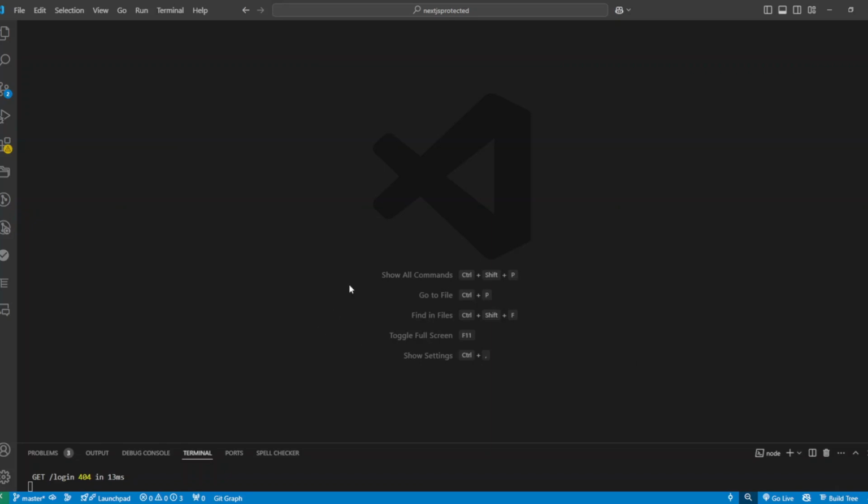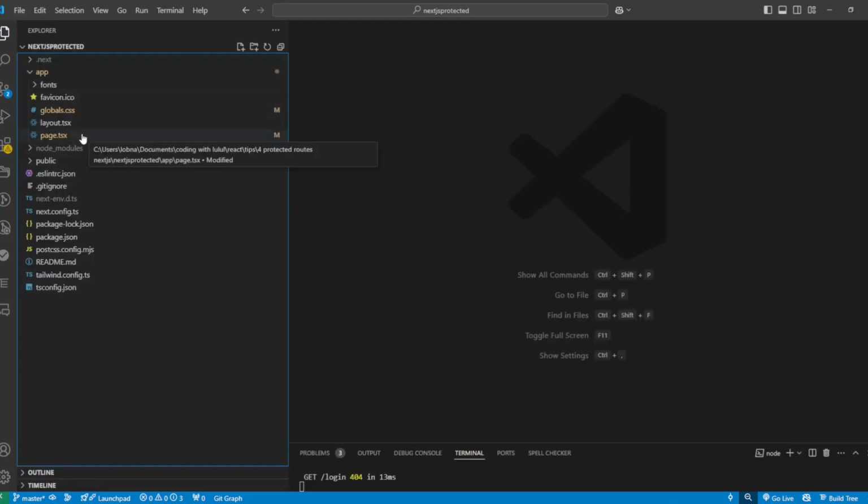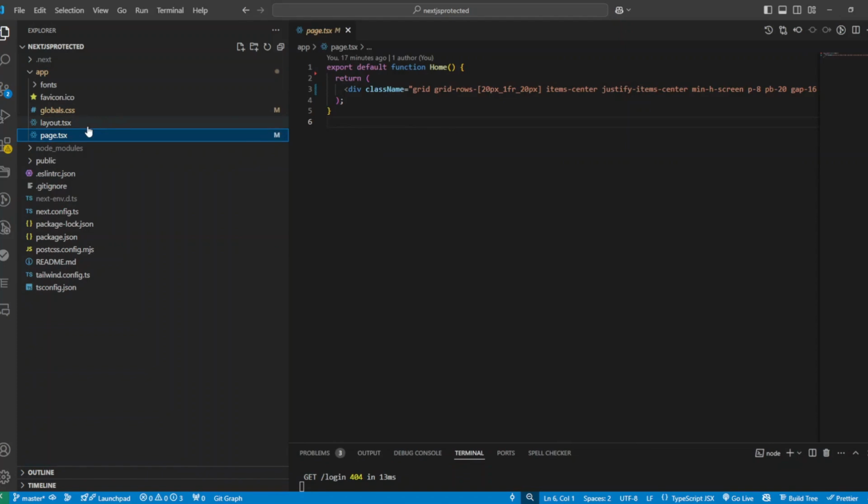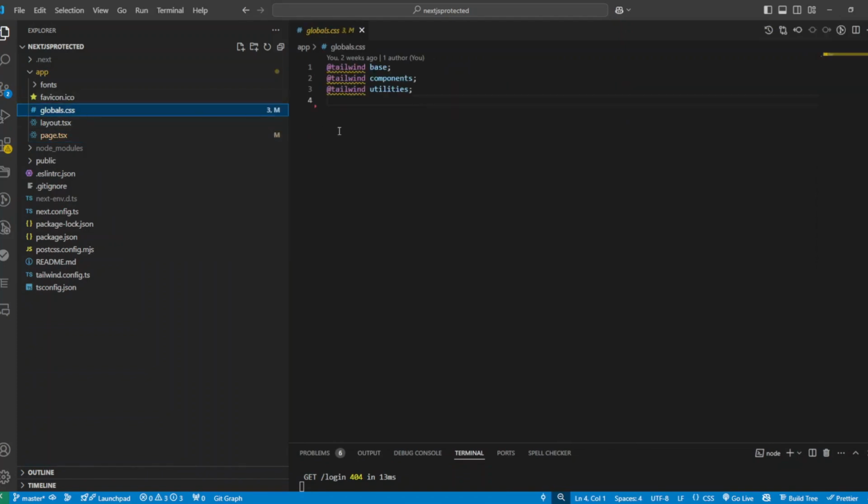In here, I generated an application using create next app, which is very simple. And all I have done, I just cleaned up everything. Okay, so my page is empty, my layout is still there, and also I removed the CSS because I don't need it for today's demo.